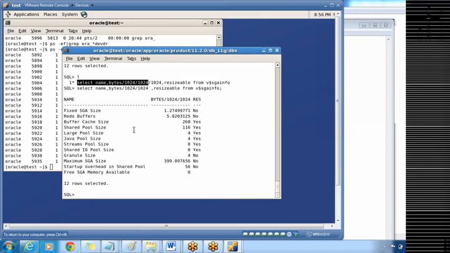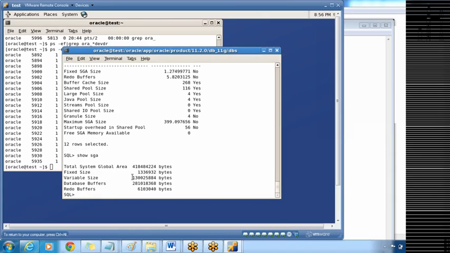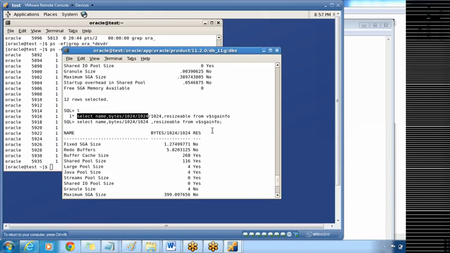Okay, so these are the sizes. Shared pool size is 116 MB and buffer cache size is 268 MB. If you want to check the summary of SGA, you can also check that using show sga. This will show you the total SGA allocated and how much is the fixed size, variable size, and database buffer cache size. So either you can use show sga to summarize the things, or you can query v$sgainfo to get the size of each and every component.